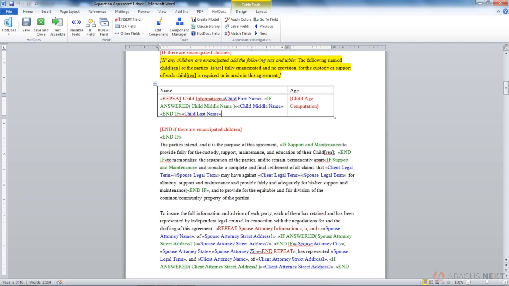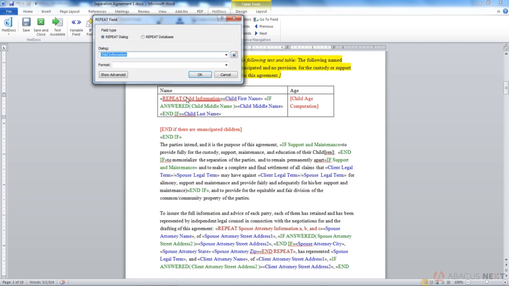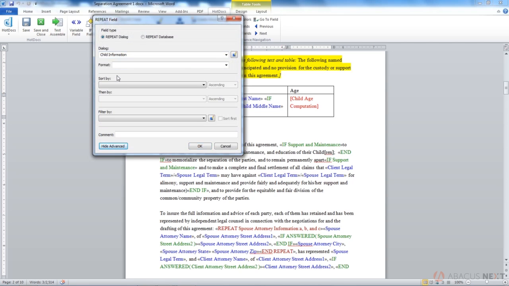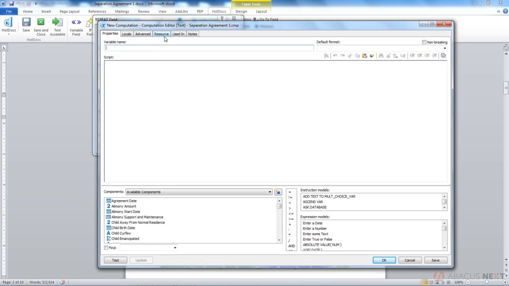So we're going to come into our repeat and we'll just double click. One of the things you might not realize about this screen is there's more to it. If you click show advanced, it expands and you see right here it says filtered by. This will be a simple filter. We'll click on the new component button and it actually pops open a computation, which is what we're going to be working with. These filters, although they're computations, tend to be one line instructions similar to a conditional statement.